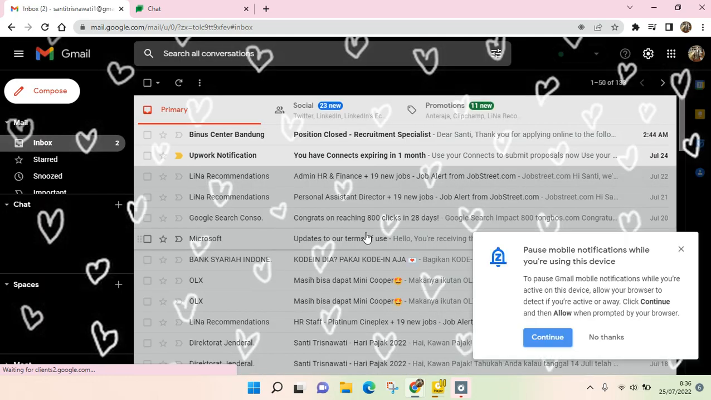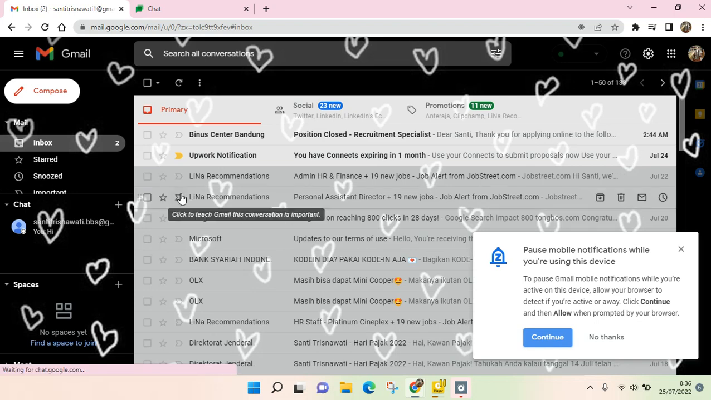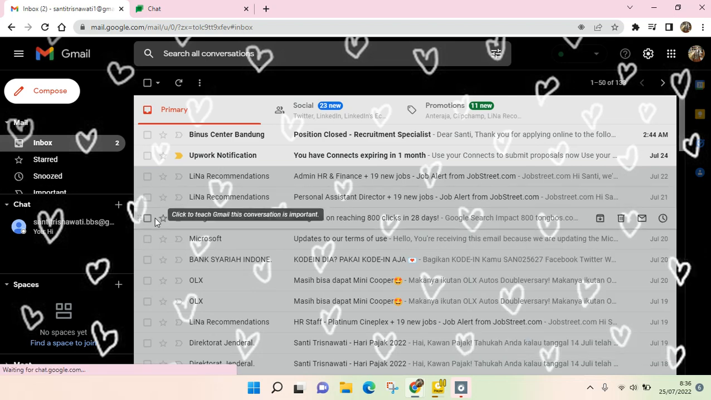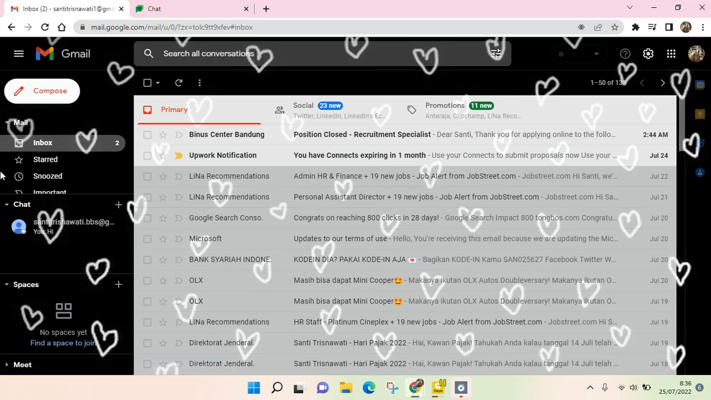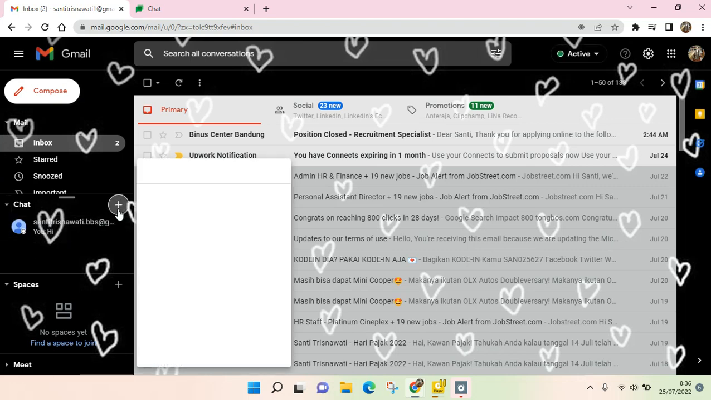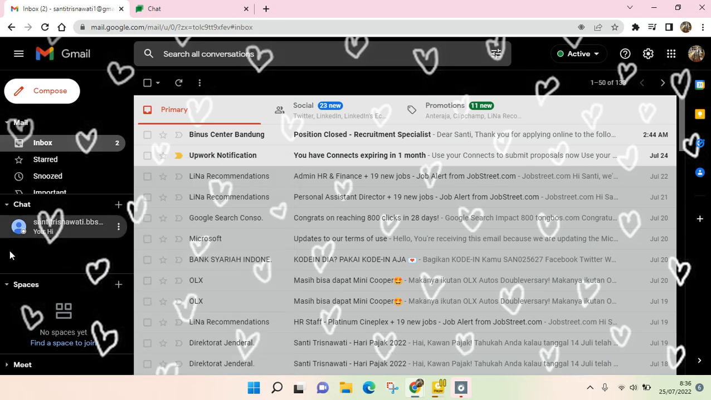Okay, so just wait until the Gmail is reloading, and then here you will find the Google Chat section or option at the left panel. You can see the chat option, and then you can just click on the plus icon to start a chat with another person in your company or your colleagues. Okay, so that's the first option.